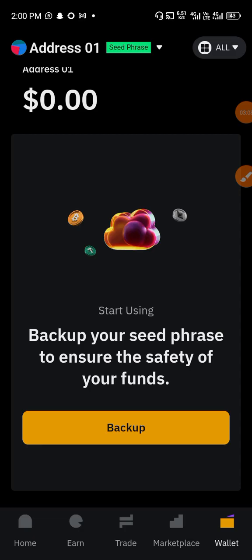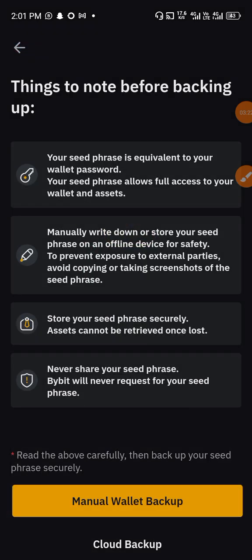All you just need to do is to click on this place, click on backup. If you click on backup, you're going to back up your seed phrase. It's going to show you something of this nature. Your seed phrase is equivalent to your wallet password. Your seed phrase allows full access to your wallet, and also manually write it down. So what do you need to do? Click on manual.